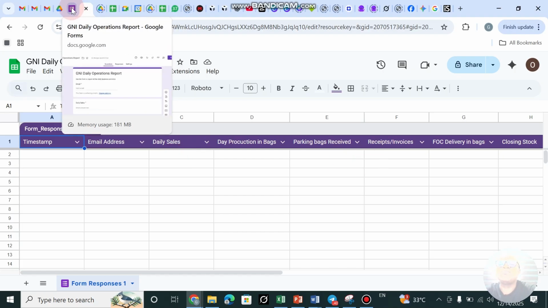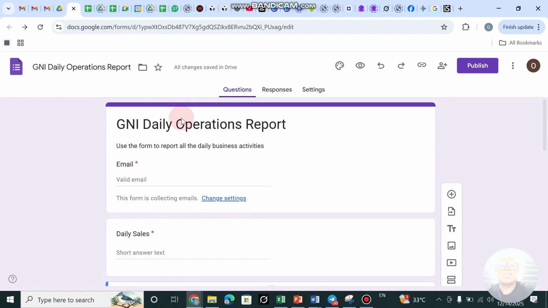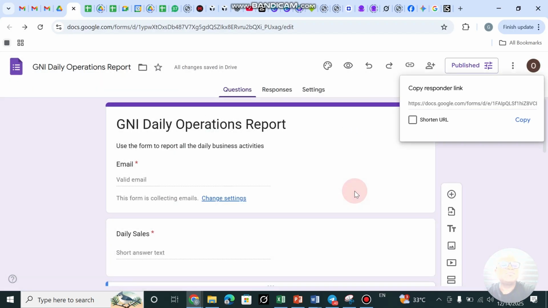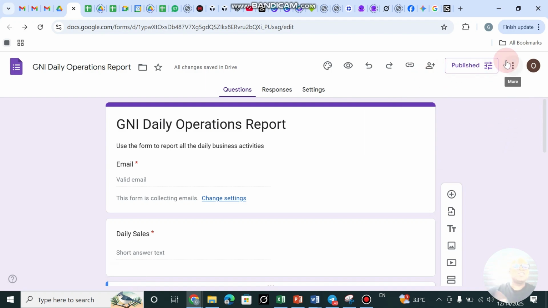Let's quickly do an example. Let's demonstrate how it works. After I have finished designing my form, what I will do is publish it. Publish means making the form accessible to users. If I publish the form, it will ask me to copy the link to the form. If you are not yet ready to make use of the link, you can leave it.